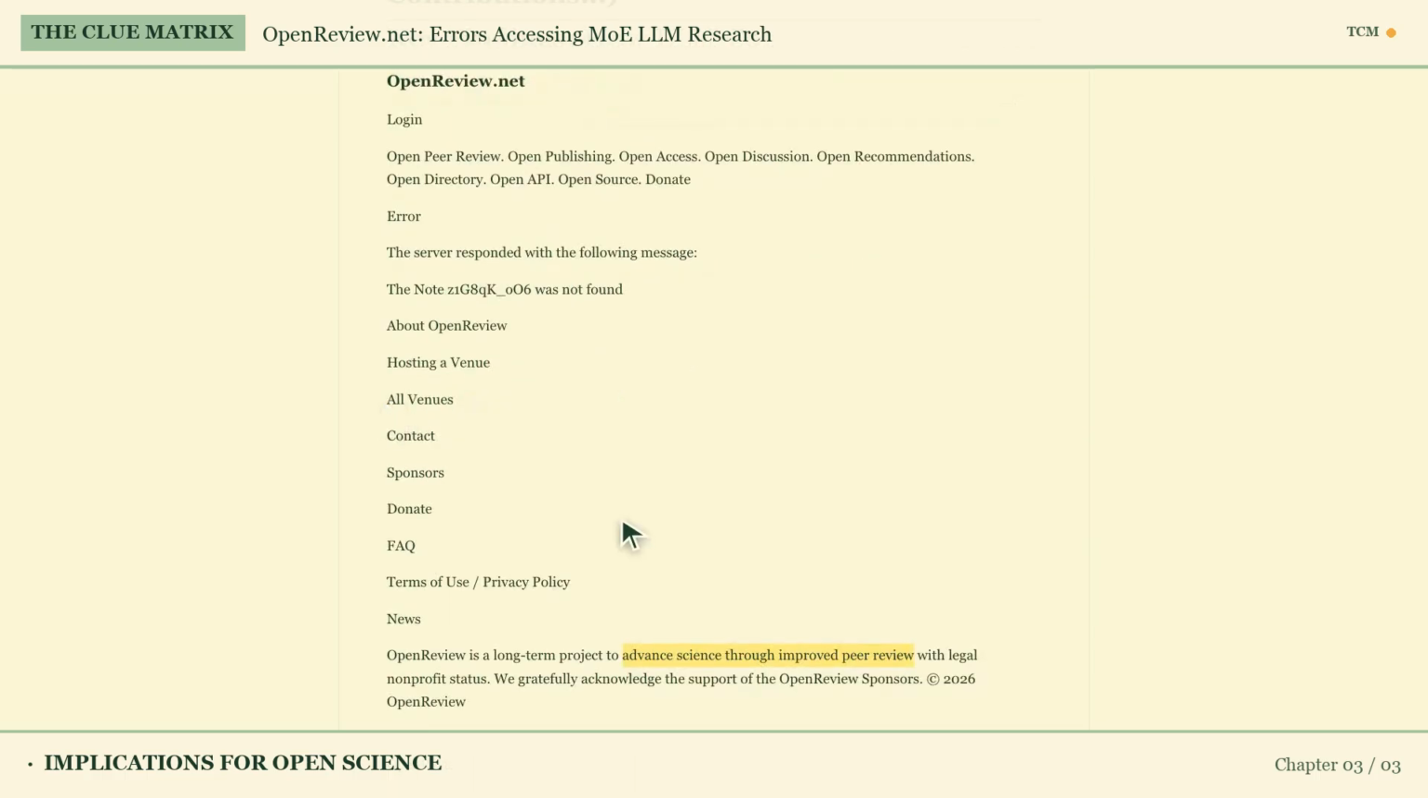The footer clearly states, Open Review is a long-term project to advance science through improved peer review with legal nonprofit status. This sets a very high expectation for reliability and continuous unimpeded access. When a platform with such an important long-term project mission consistently shows these access errors, how does that fundamentally impact the trust researchers placed in it for archiving and disseminating their work?